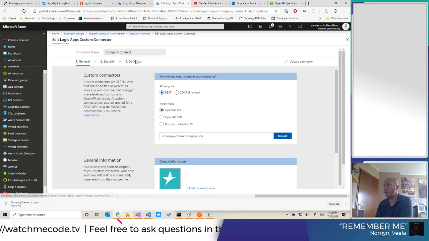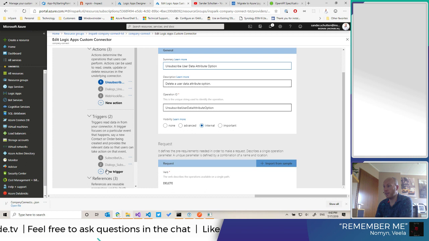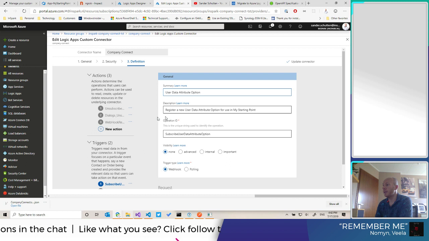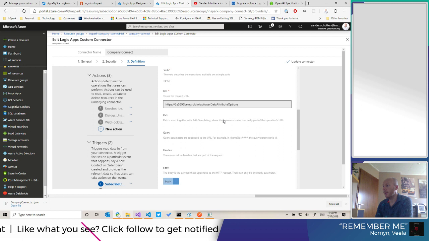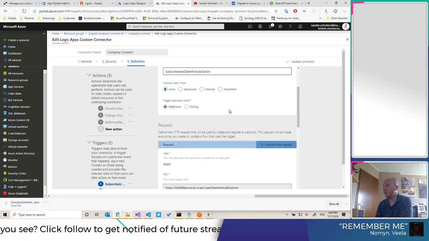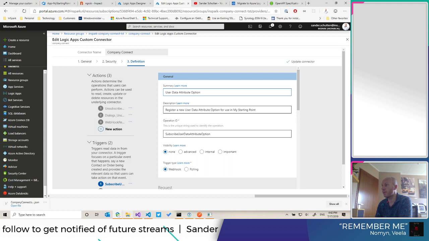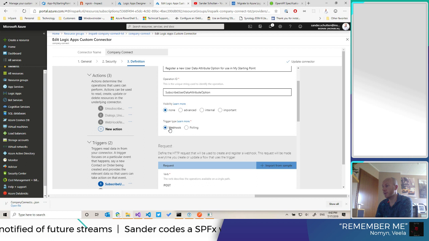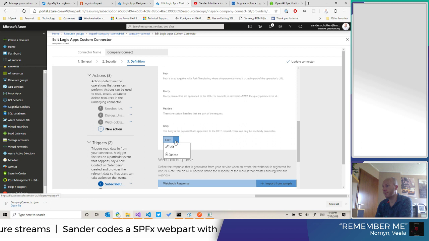So this is the trigger, and I have two triggers, as you might have seen, but we're now going to focus on the subscribe user data attribute option trigger. Mouthful. But it has a couple of parameters. So first off, you have some generic information you need to describe your trigger with, summary, description, and some ID. In this case, it's a webhook trigger, not a polling. And then we have this body here. That's what we want to take a look at.